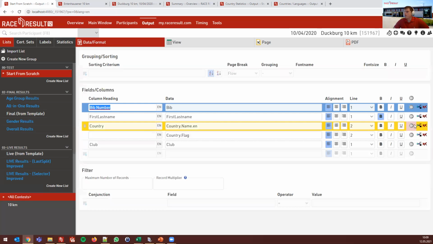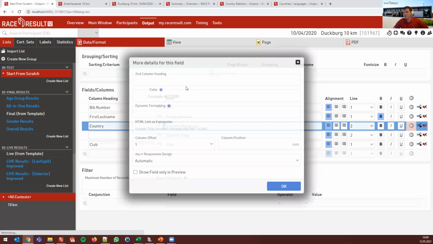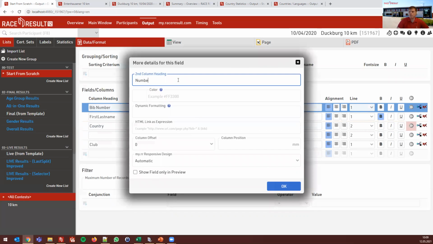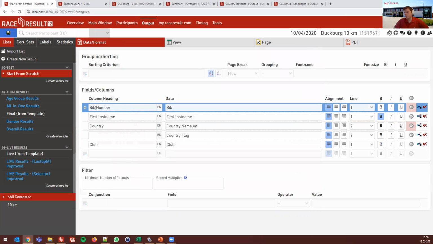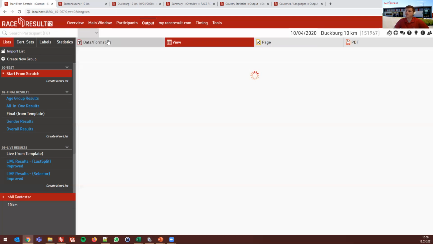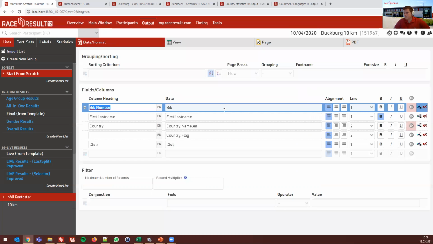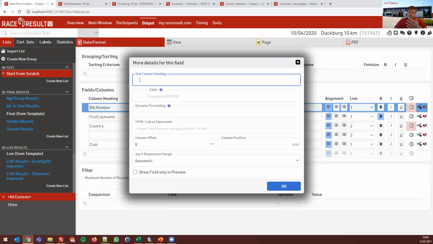What else do we have in the extended settings? We can define a second column heading. Let's simply do it so you see what happens. Let's say number, and here we change it to simply show bib number and number. And then it will add another column heading. To be honest, I can't give you an example where that might make sense. But again, there's no wrong or right. And when you need it, there you will find the functionality.